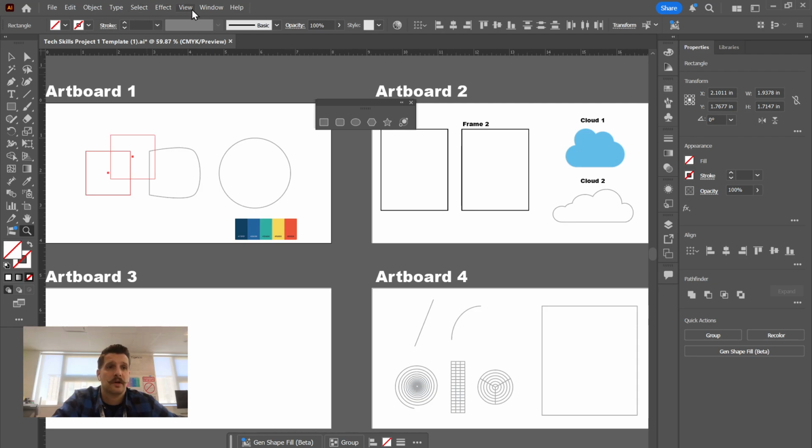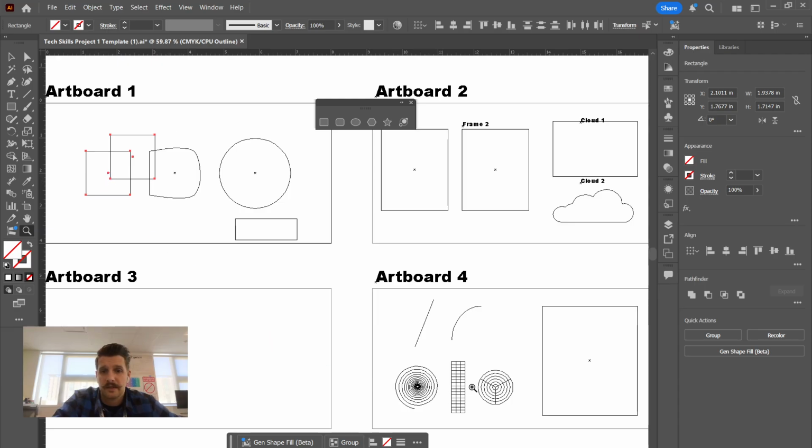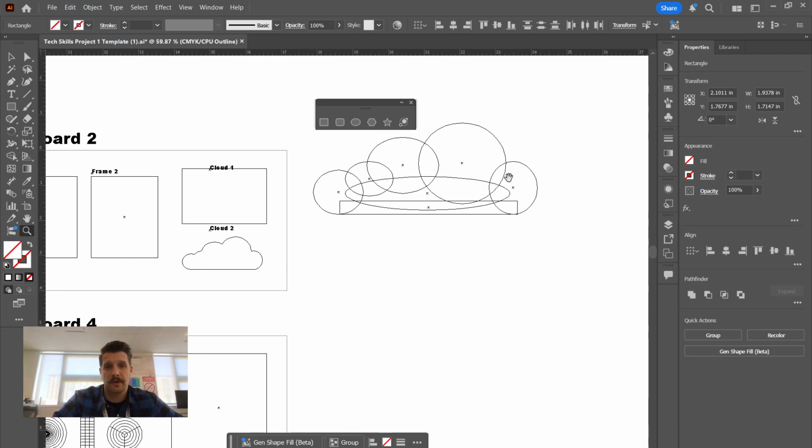I could go to the view, and I could change the view to outline mode. And you could see this is what this file is made up of, a bunch of paths and a bunch of points, right? And if I slide over, you can see this is how I made one of the clouds we're going to learn later on. A bunch of ellipses and a rectangle, right? And I made this cloud.